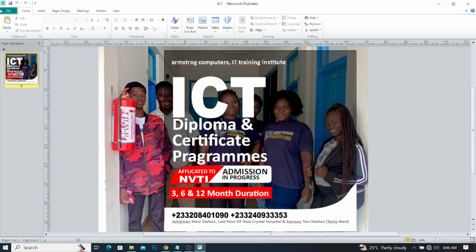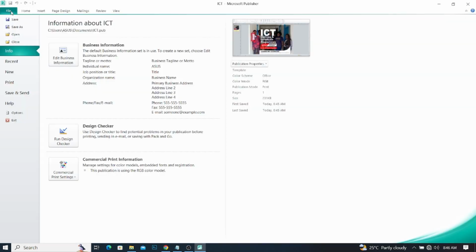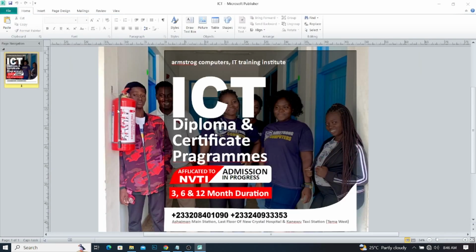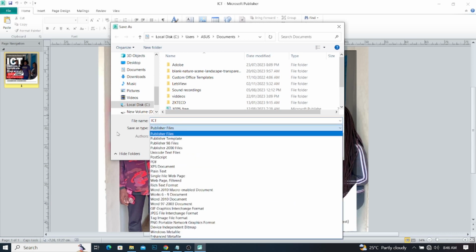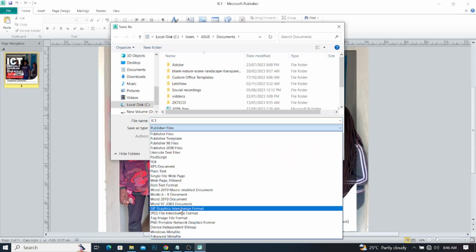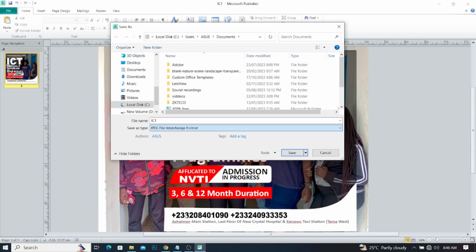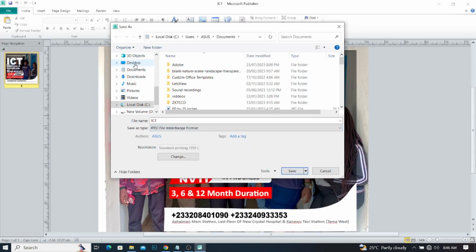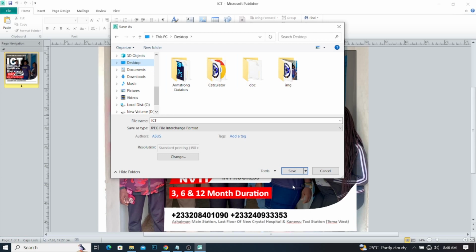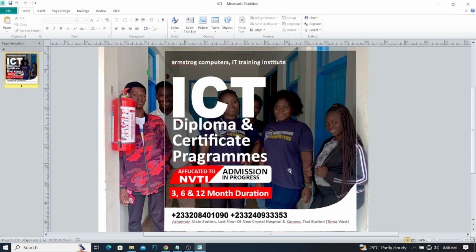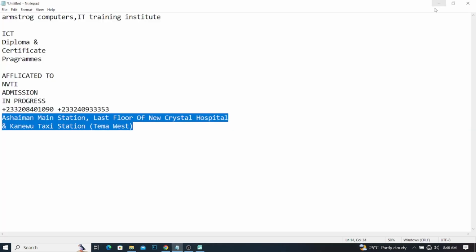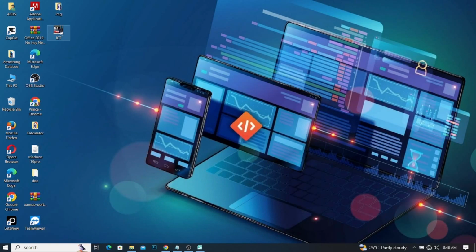So after saving it, we are going to save it as JPEG. You click on File, you click on Save As, and click where we have Save As type, look down, we have the JPEG file format. Click on it and specify the location here, which is my desktop, and go ahead and click on Save. Done, your work is saved as JPEG. Now when I minimize my work, come to my desktop, double click.